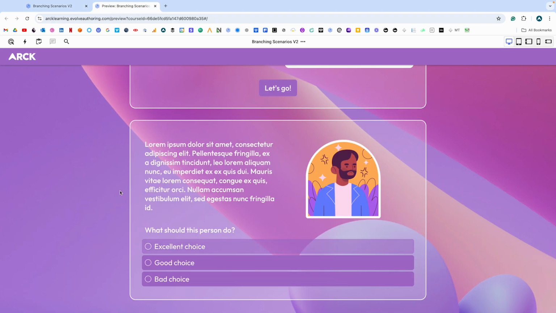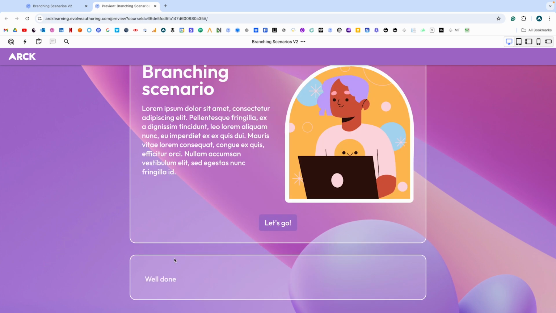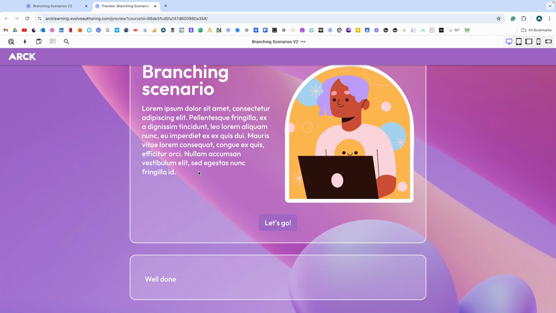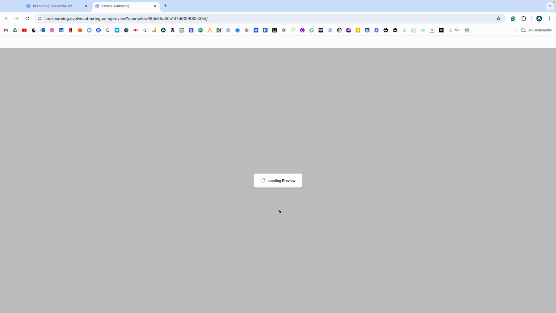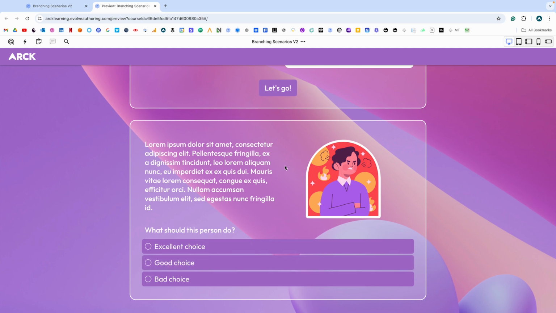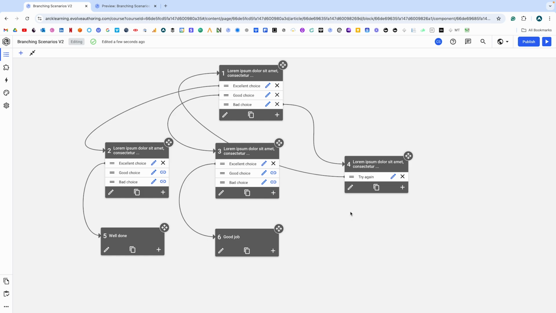So if I go from excellent choice to there, you can see I've got this different here, and if I go to excellent choice again, it says well done, and I'll come to the end of that scenario. I've got here good choice and then excellent choice, so let's refresh that. I choose good choice, takes me to this second one, and if I click excellent choice, it takes me to good job, and that would end it.